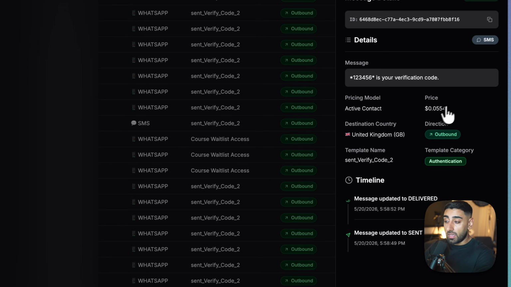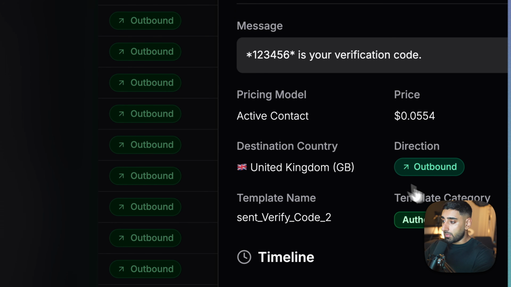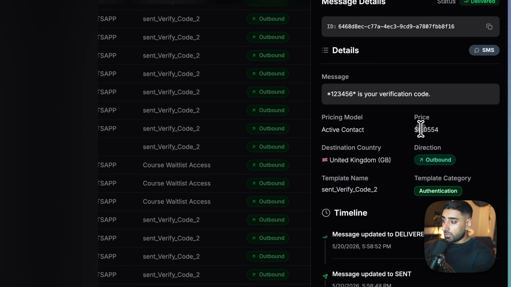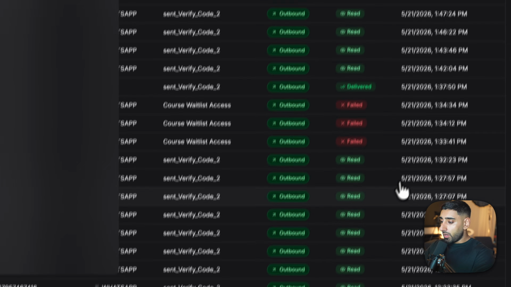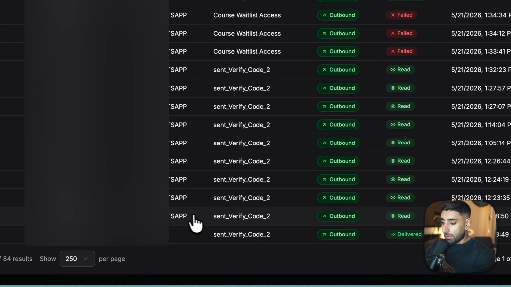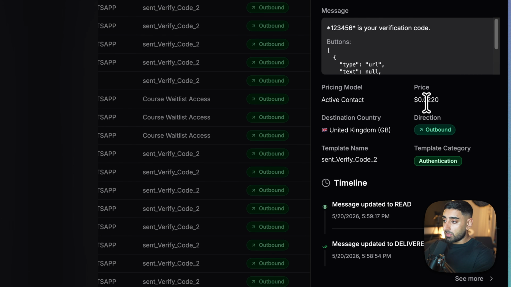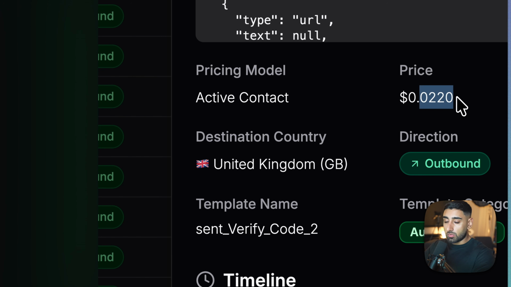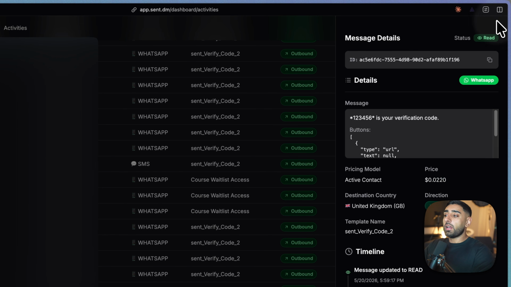So if we just compared, for example, look, this outbound SMS, right, to the UK, this one was 0.0554. Okay, so basically 5 pence. Whereas if we check against a WhatsApp message here, we can see a WhatsApp message is much, much cheaper at 0.220. And this is really the reason why I would highly recommend you use Sent.dm, because quite frankly, it just makes so much sense. If somebody has WhatsApp, you should be sending it to the WhatsApp more than the SMS. And again, if they don't read it or the deliverability doesn't go through, it can push through to SMS as a fallback.